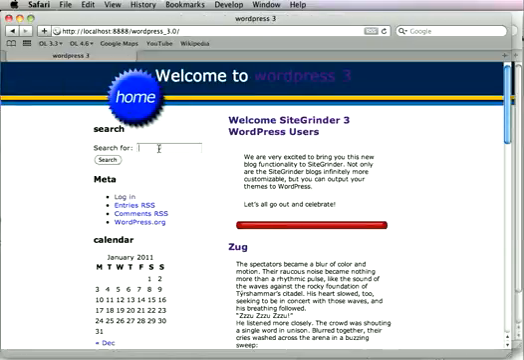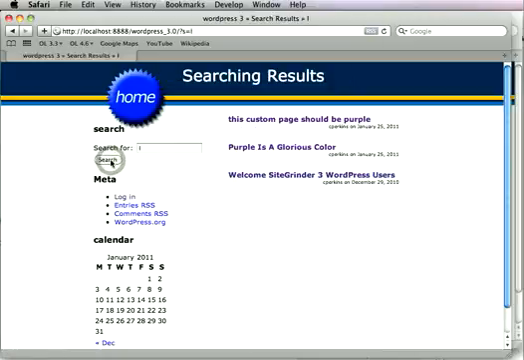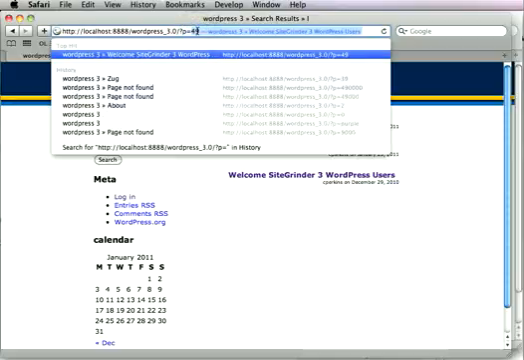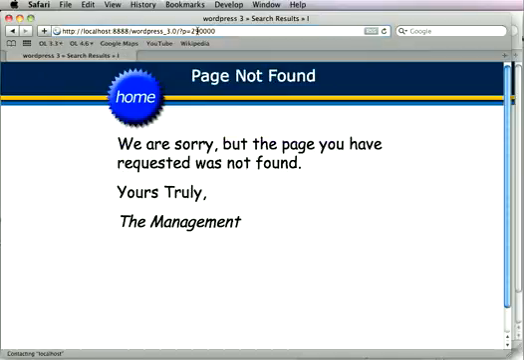Also, if I search for something, I'll just search for I. Let's see what happens. The search results is now using the search results page that we made, and notice that each of these results has just the title, the author, and the date, exactly like I set them up. And lastly, let's go to a page that doesn't exist. We'll just go to P equals 49,000. Page not found. We are sorry, but the page you've requested is not found. So it's using our 404 design for this particular page.